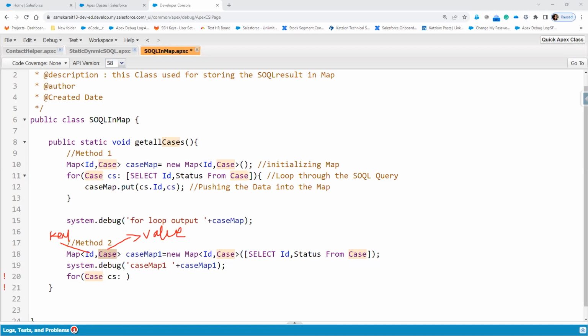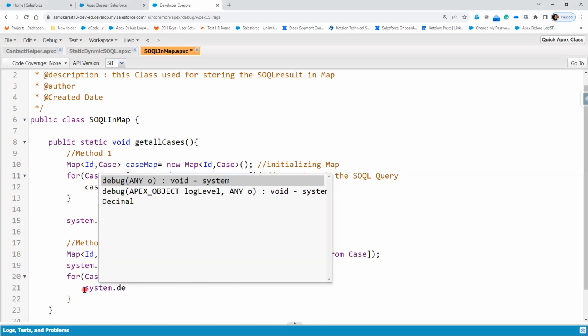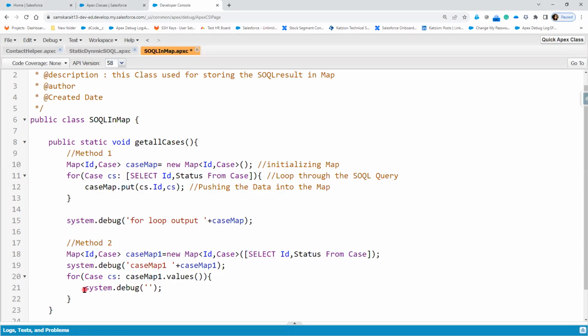Now I'll take case map one dot values. Now I'll loop through these values, and then I'm going to print the values here. System dot debug, I'll say that this is the case record details, case record details plus CS.